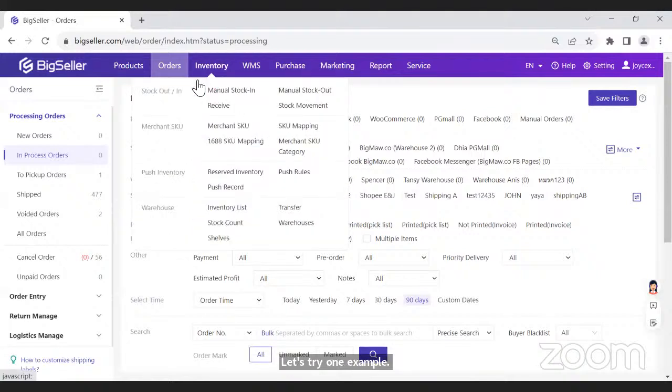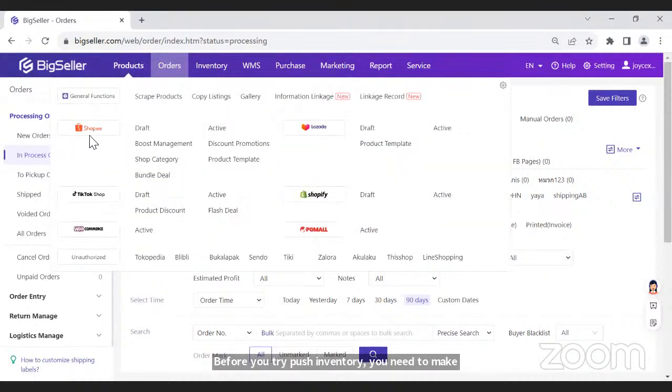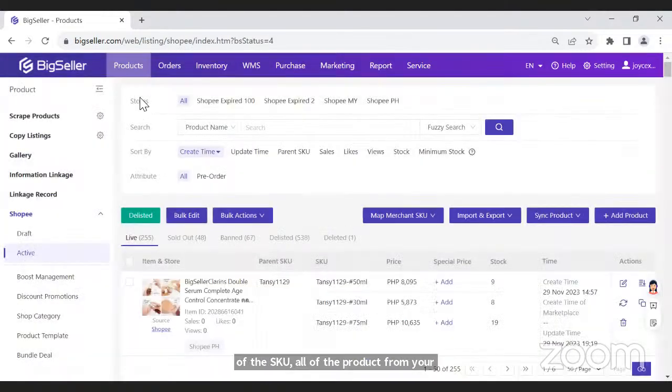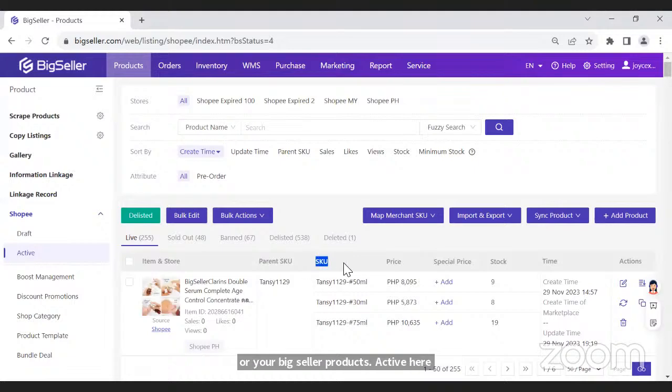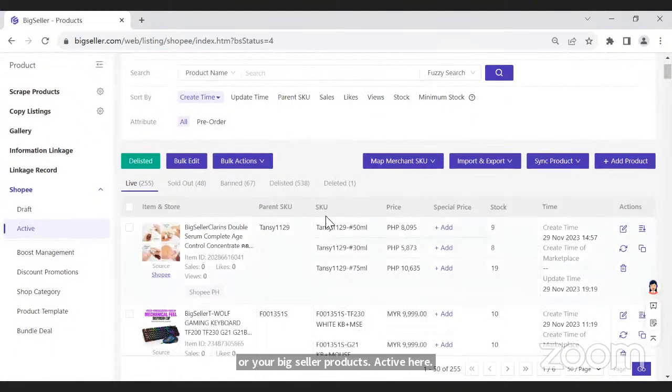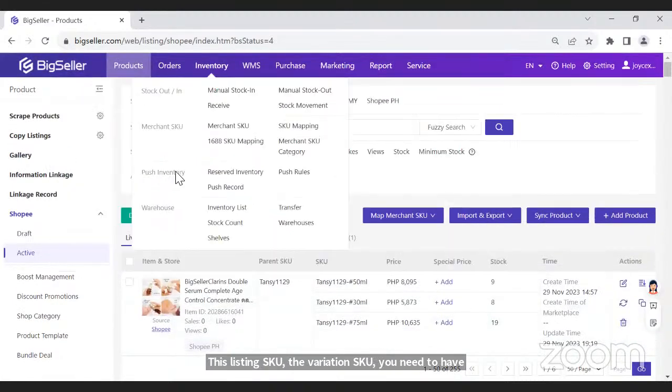Okay, go to inventory, push inventory. But here I need to remind all of the sellers, before you try push inventory, you need to make sure all of the SKUs, all of the products from your shop, already have SKU information. And how to check it? You can go to your seller center or your Big Seller products, active here. This listing SKU, the variation SKU, you need to have the SKU first, and then you can try Big Seller push inventory.